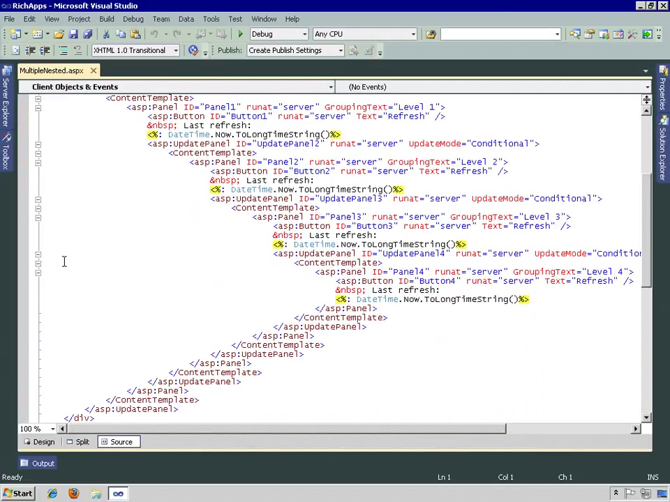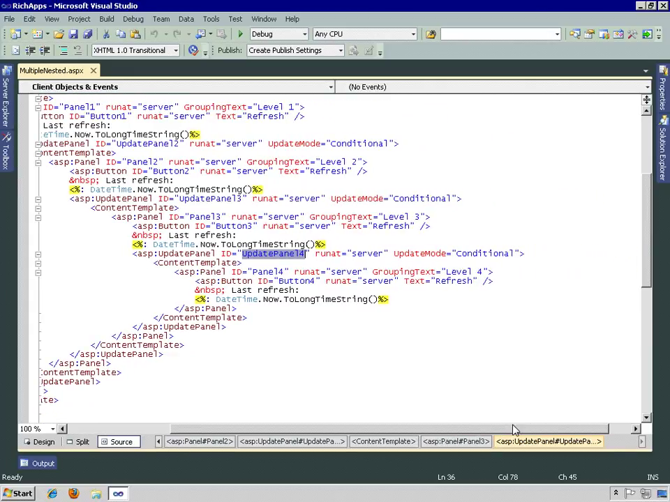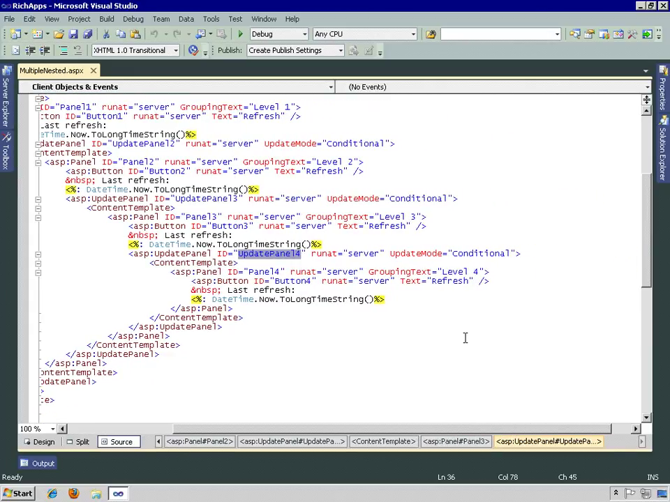So let me scroll down and we'll first take a look at the innermost update panel, which is update panel 4. This is easiest to see the structure of the update panel and its content. Notice that the update mode is set to conditional, and it has a content template that consists of a panel with the grouping text that says level 4. And then it contains a button. This is an ASP.NET button that is a server-side control, and it has the text refresh. And then it has some static text, and then a code nugget that runs every time the update panel executes.